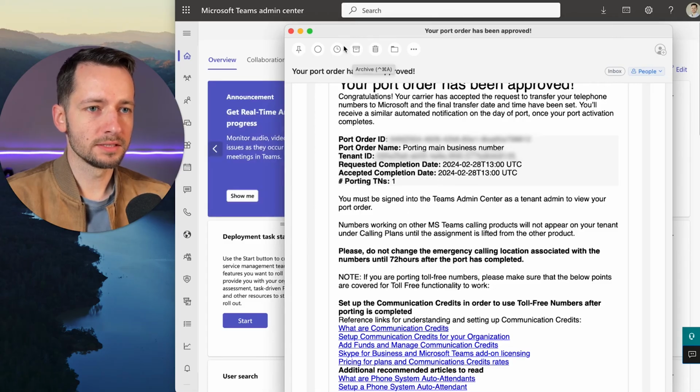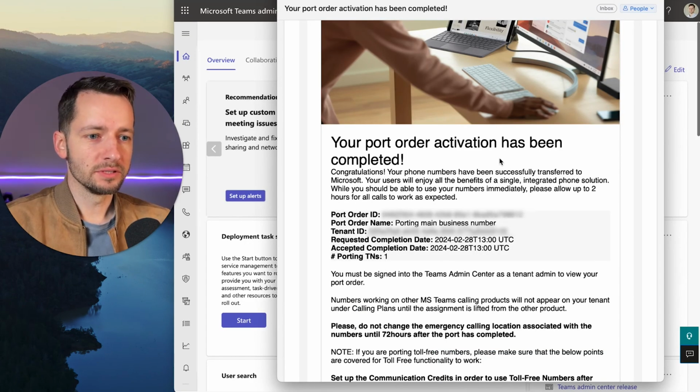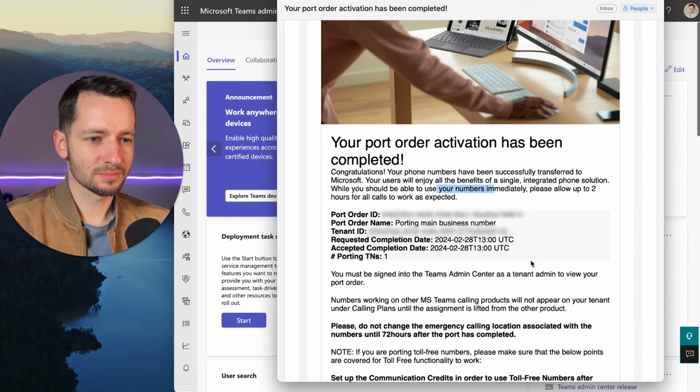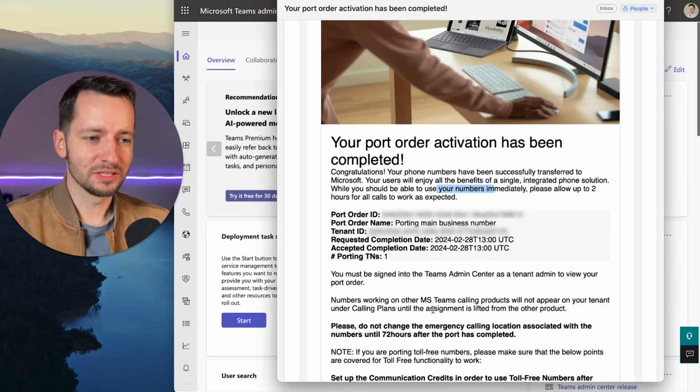Okay, so that's done. Today is actually the 28th, and now I received another email. Let's take a look at that. This is the final email you'll get on the accepted completion date. So your port order activation has been completed. Maybe some things to know here: it says the numbers are available, but may take up to 2 hours for it to all work as expected. Now let's go into Teams Admin Center and make some final settings changes so we can use this number with Teams phone.